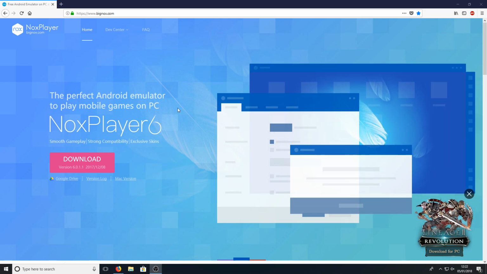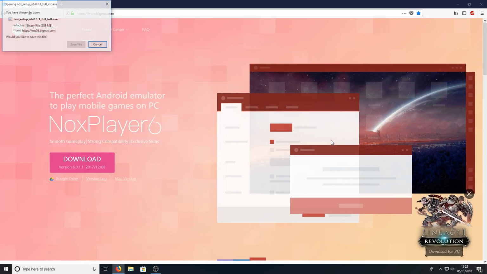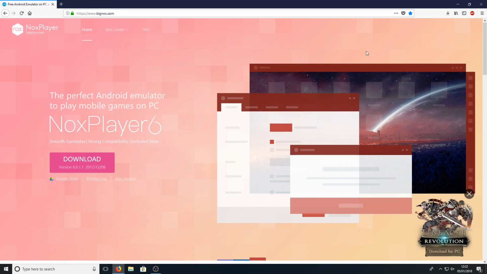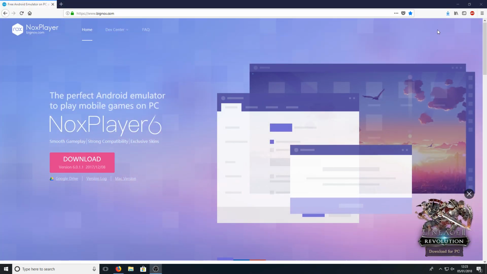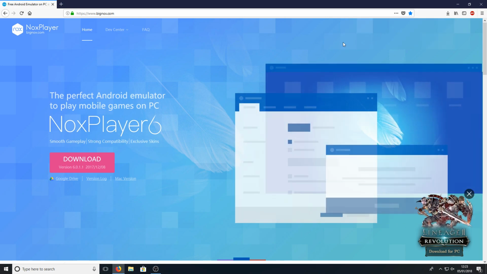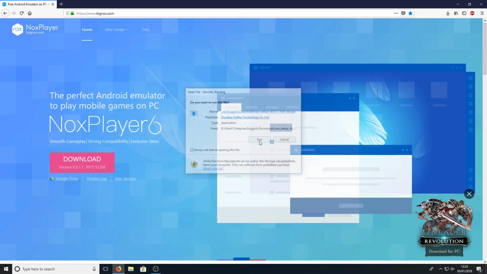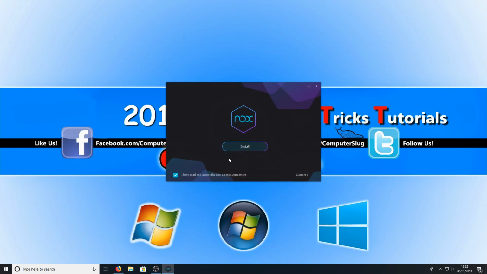Once you're on this page, all you need to do is press download, and you need to go save file. Once the file is finished downloading, you now need to run the setup file. You now need to go run, and we can just minimize that.